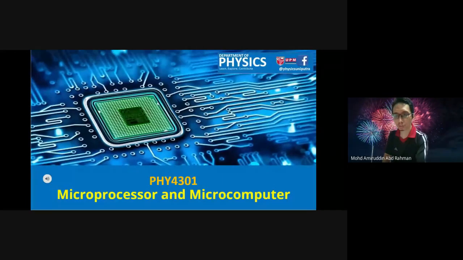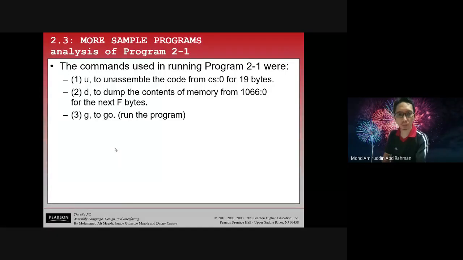Okay, let's continue. So basically that program 2.1 can also be written in a different way. Let's look at how we can rewrite that.